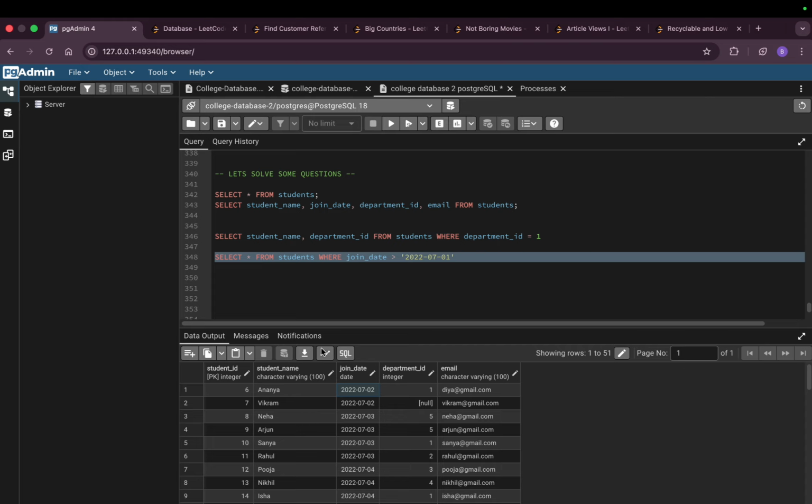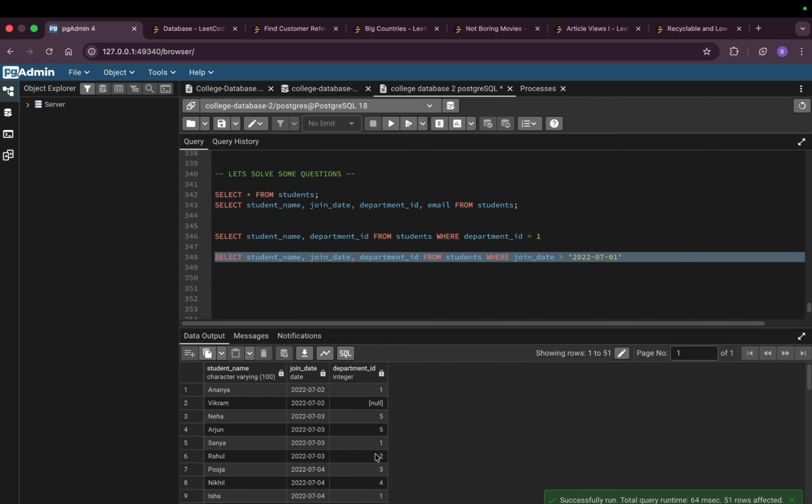Now you don't want all columns in the data. If you don't want them, you will specify the columns that you need. I need, let's say, student name. Let's say I need join date as well to see which student has joined on which date, and I also want department ID. I don't want email, I don't want student ID. This is how you filter columns and rows based on a condition.